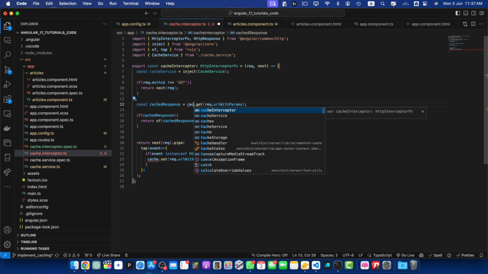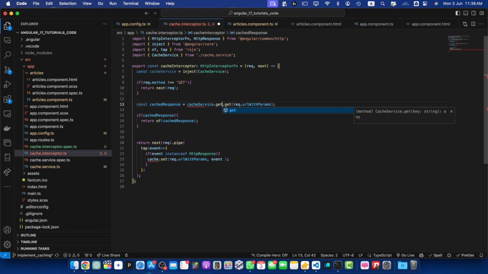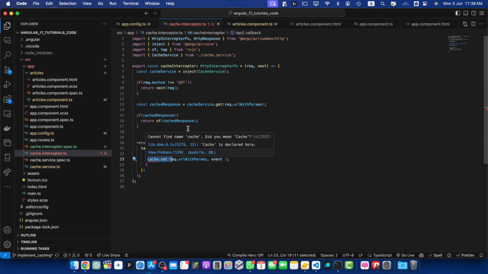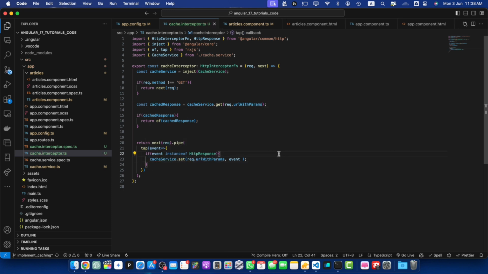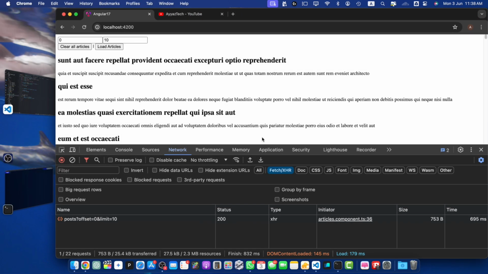Here I will use cacheService.get function, and I have passed it the key. Similarly, here I will use the same cache service and call the set function on it. Okay, everything would stay same. Now let's see the magic.